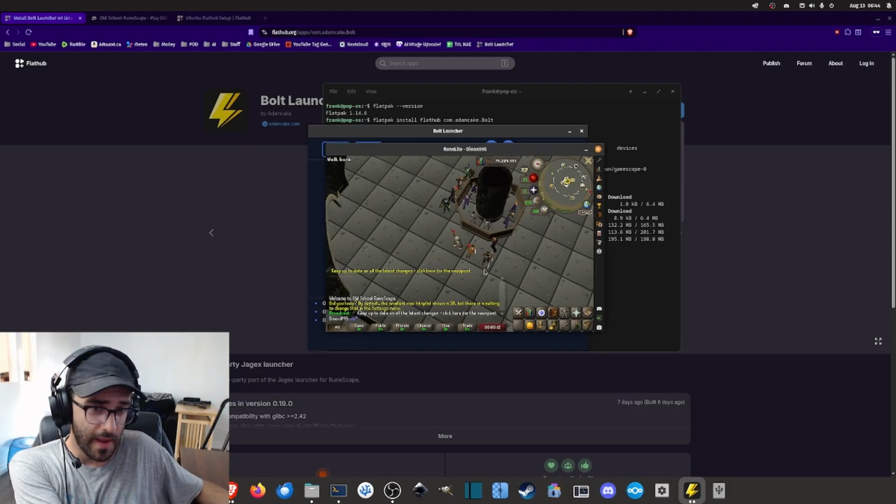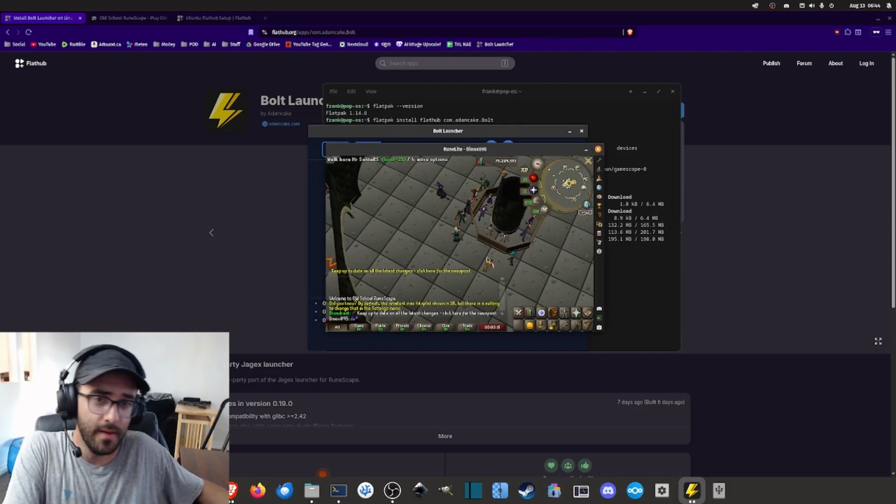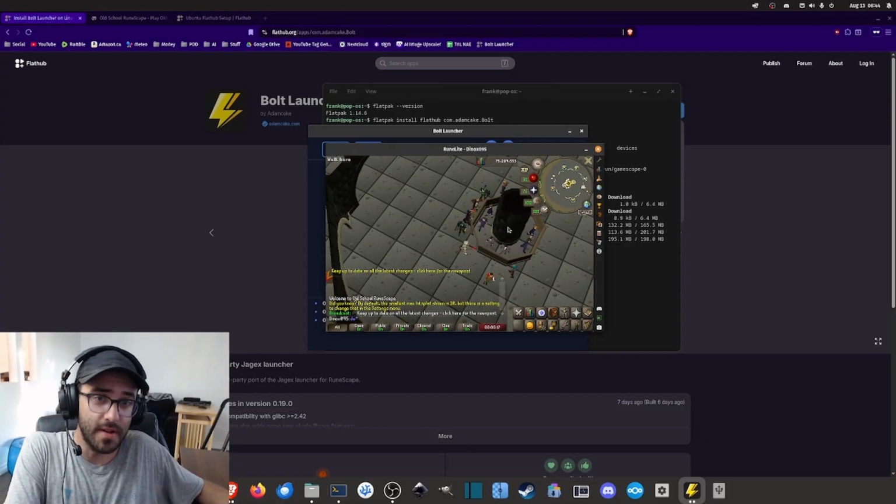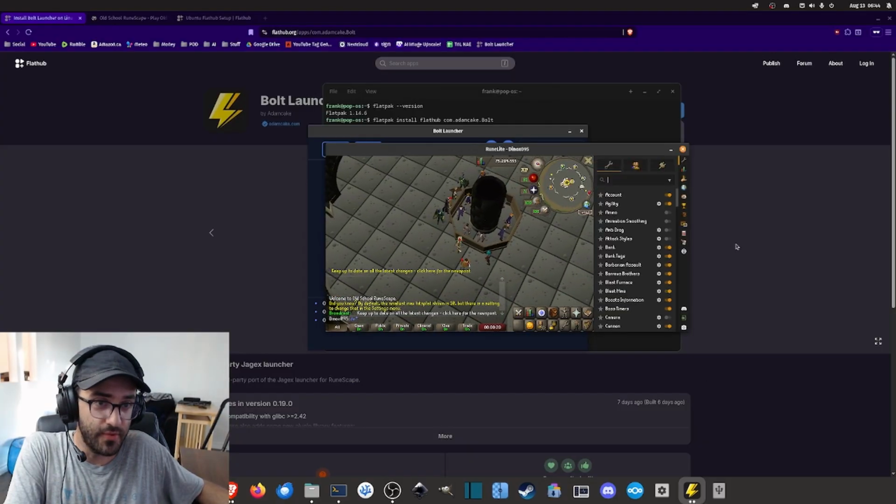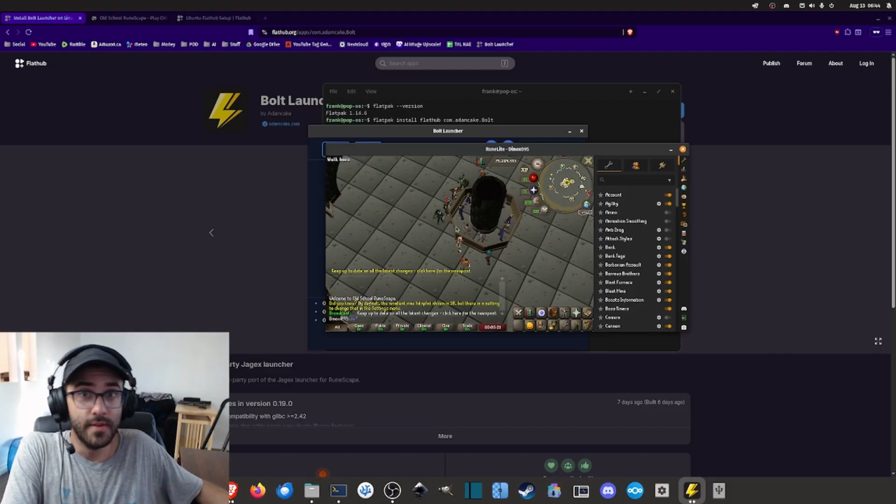There you go, now I'm logged into the game and I can play Old School RuneScape using Bolt Launcher. This is on Linux, and I'm using RuneLite as well. So that's pretty much it.